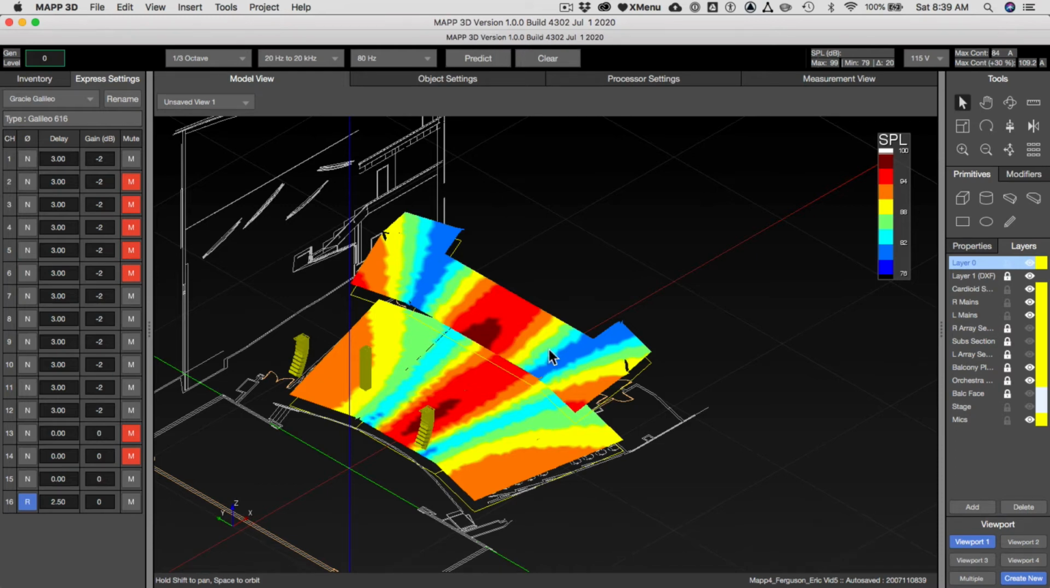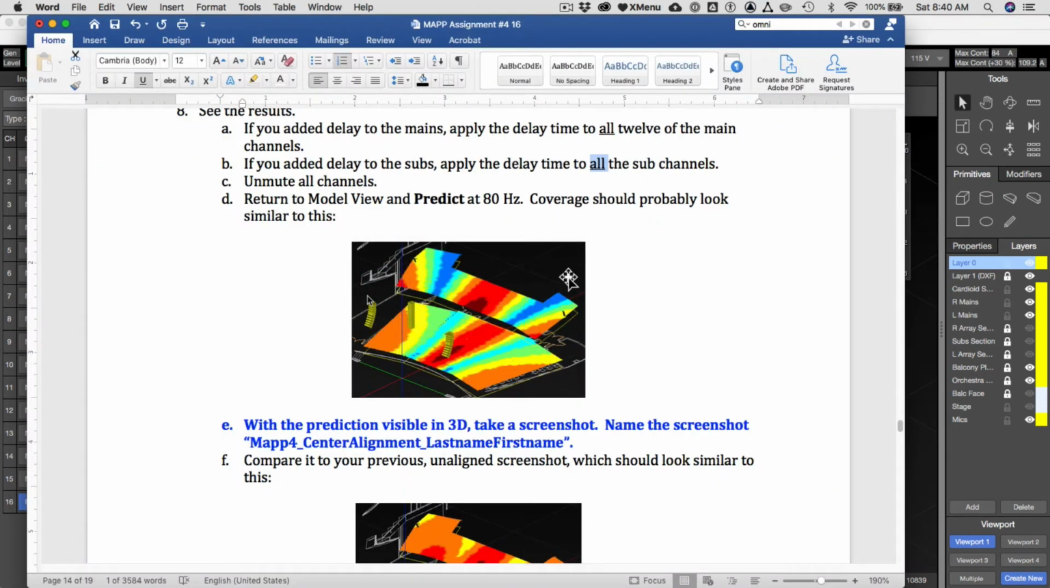So I would say that this time alignment isn't necessarily the best thing we want to do. It seems intuitive to want to align the center of the venue, but it's not necessarily the right thing. So we're going to try in a moment a different alignment strategy. Let's check the instructions out.